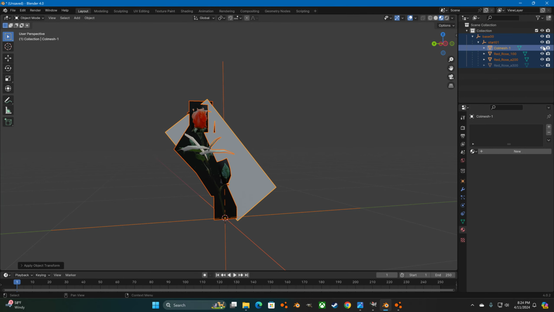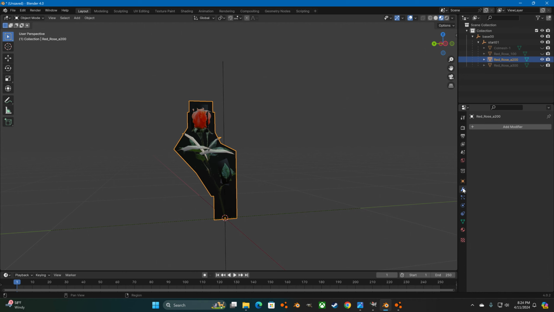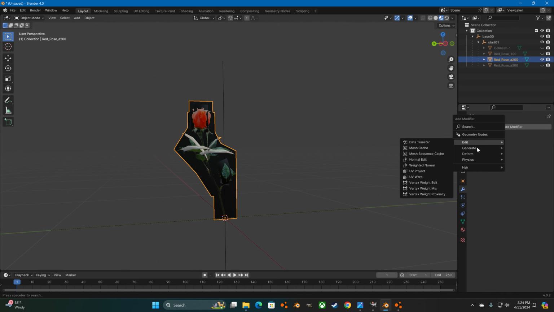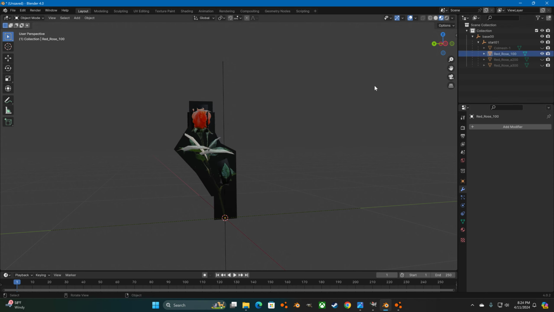So go to the 200, just only show it, and then go to this little wrench and add a modifier, and in generate, you'll see a decimate. Now this is where you adjust the amount of polys it's got. So it's 97 polys, or faces, to begin with. You want to reduce it as much as you can, but not too much. The idea is that when each one changes to the next one, you don't see the change because it's pretty seamless. It's not too much of a drastic change in between each step.